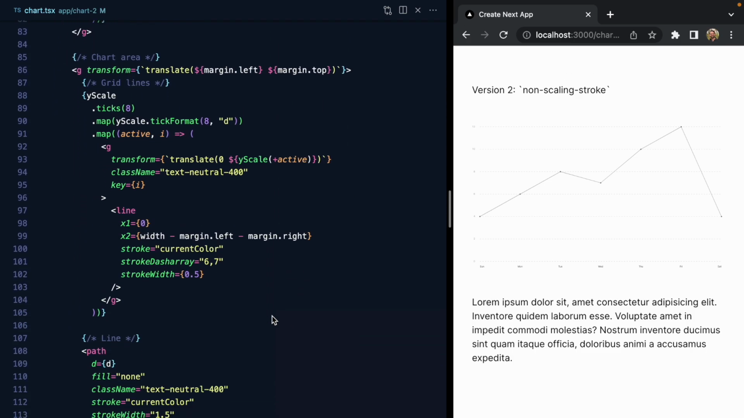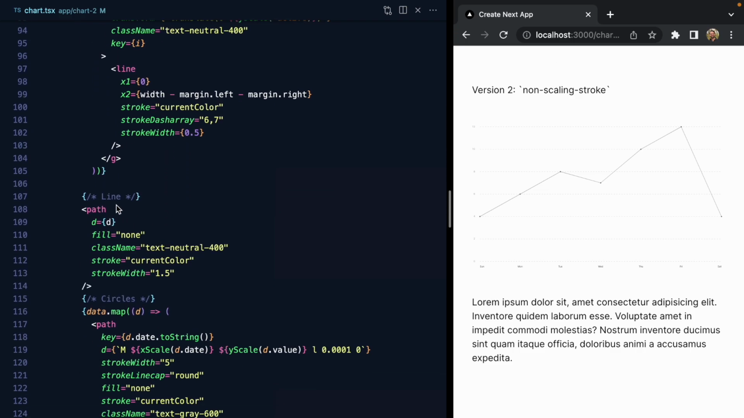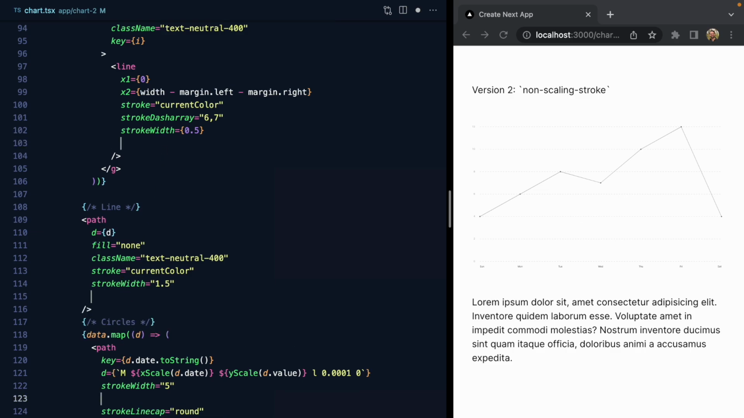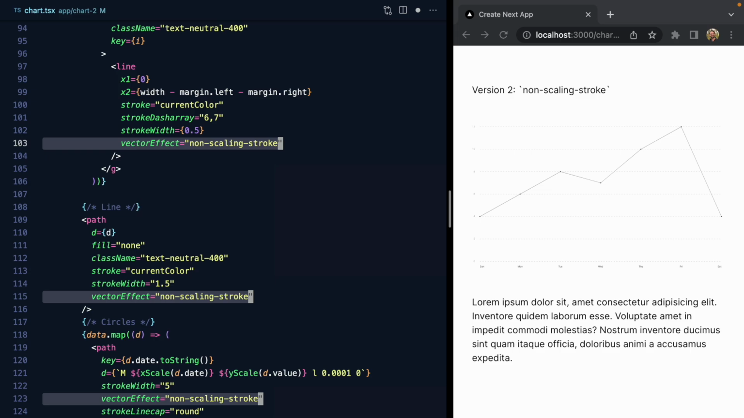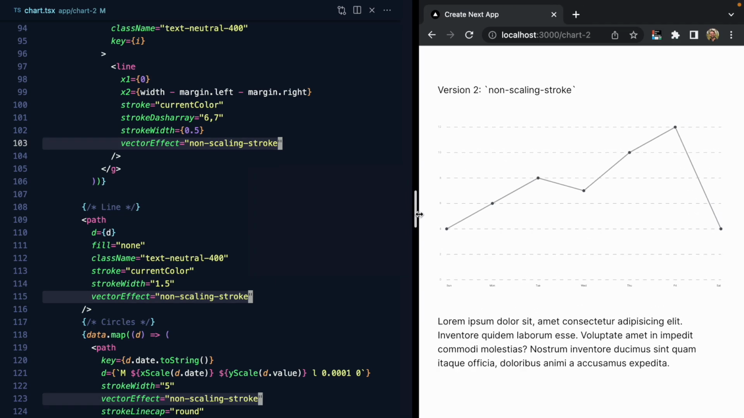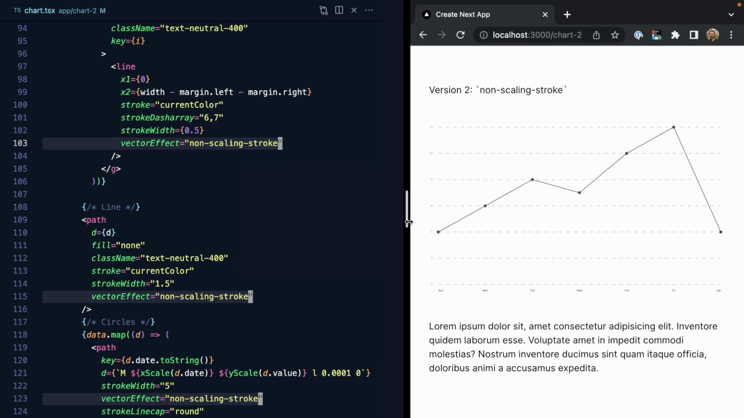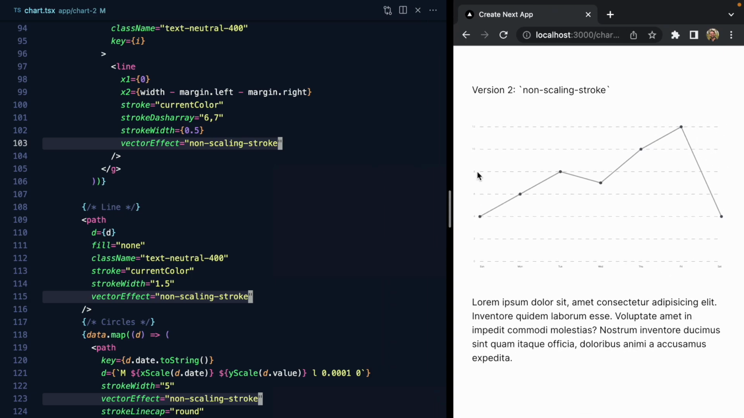Now, if we come and find the actual chart area that contains the grid lines and our actual line and circles, there's a neat property on line and path elements that we can set. And that's called vector-effect: non-scaling-stroke. If we save that, the actual chart area looks just like it did before. And if we were to resize this, everything works perfectly, with the exception of our labels.